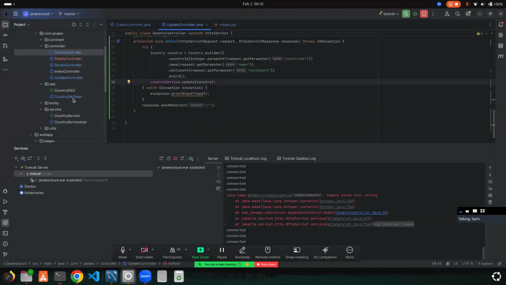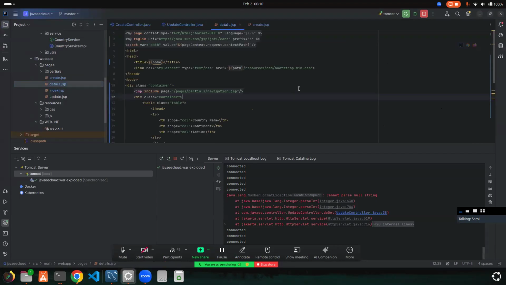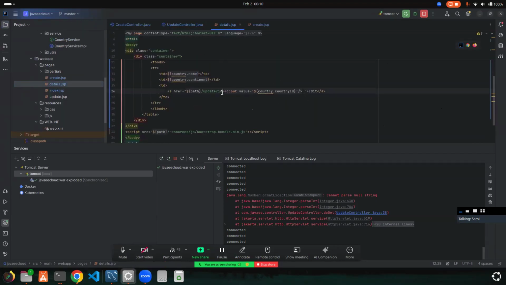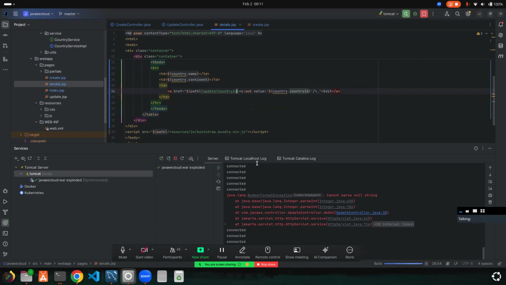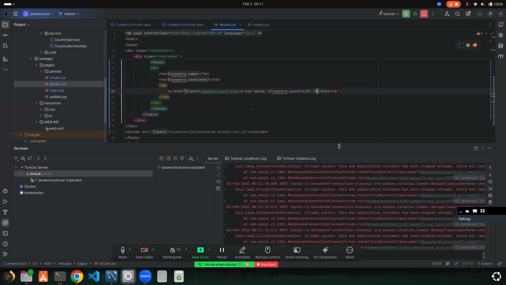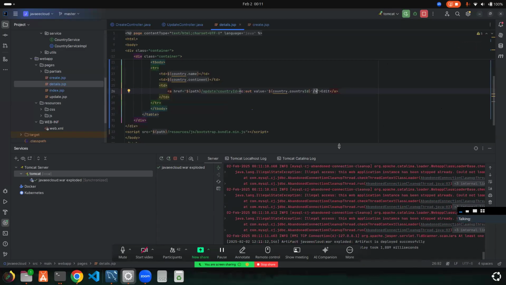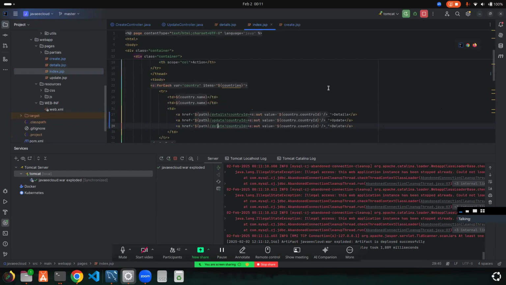So I need to correct the typo. I can go to the details page. If I go to the details page, I need to just pass the country ID instead of the ID. Okay. Now it should work. Redeploy. It's a very simple typo.